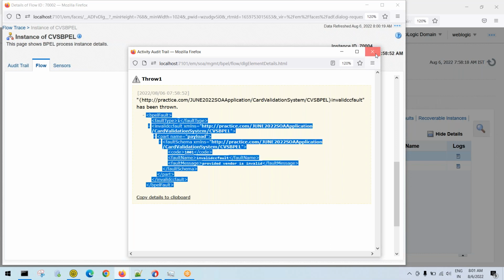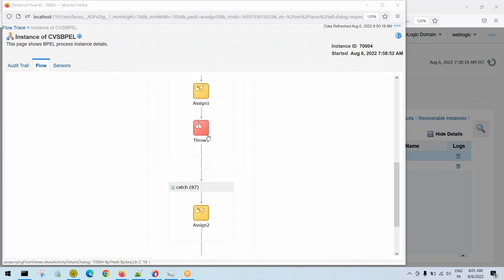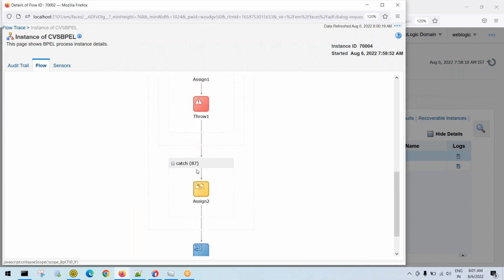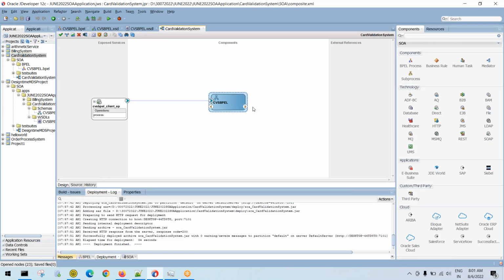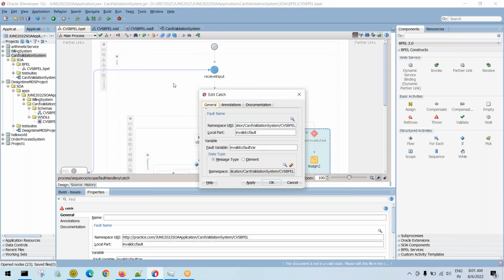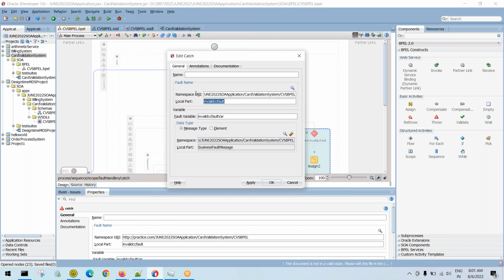Now this fault structure is caught by a catch branch. This catch branch is very specific to this fault because in the catch branch we configured the fault name. This catch branch will not catch every fault. It will catch only invalid CC fault, and the catch branch has a variable. This variable stores the data.